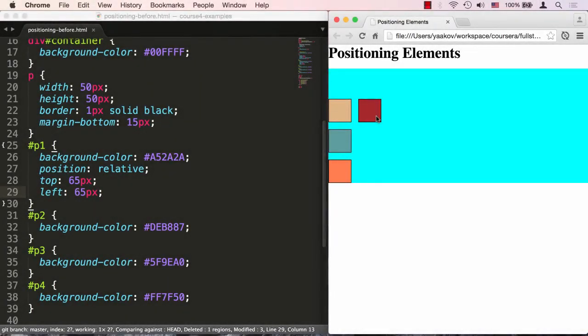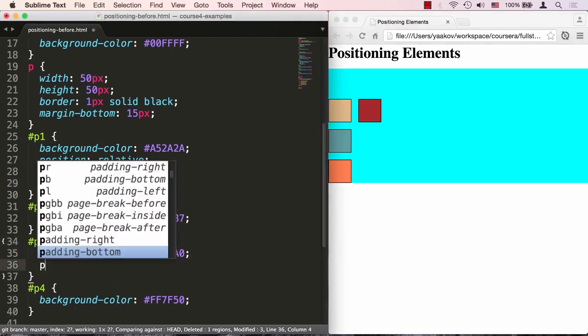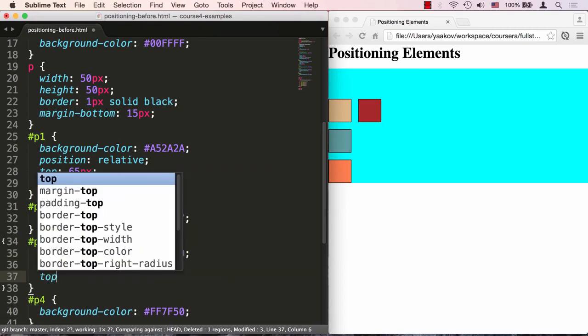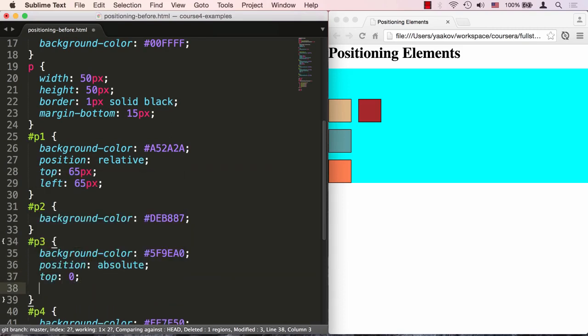Let's play around a little bit with the absolute positioning. Let's take this third box, which is colored cadet blue, even though to me it looks a little bit green. Let's take that and try to set its absolute positioning to move it right back to where the maroon box used to be. So let's go to paragraph 3 and we'll set its position to absolute, and we'll give it a top of 0 and a left of 0 as well.